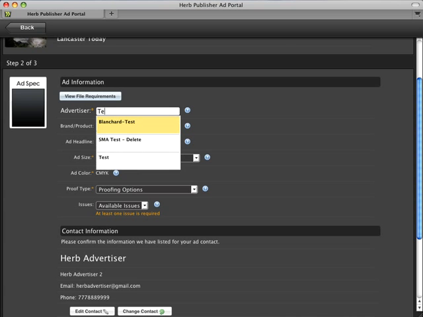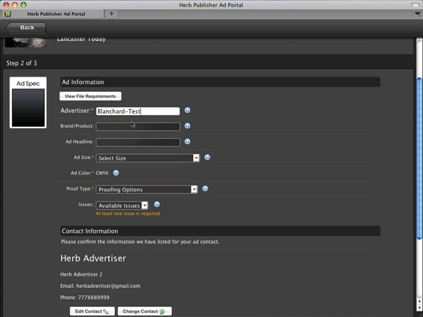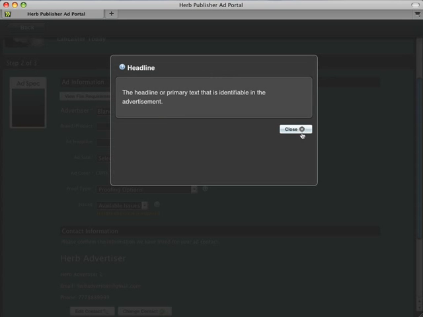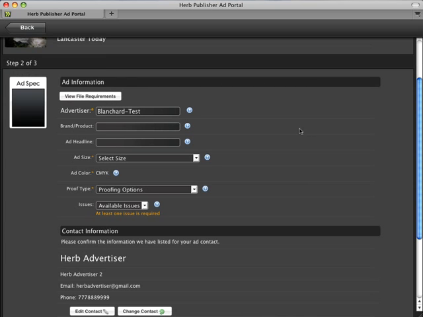When you start typing the name of an advertiser, we will auto-suggest things that you might have typed before. You'll find help sprinkled throughout the form. So for instance, in the next one we have brand, product, and ad headline. If we're unsure what any of these means, simply click the help button and you'll get some information. These are optional fields, but I'll supply them anyway.